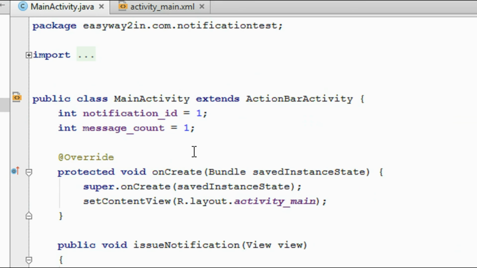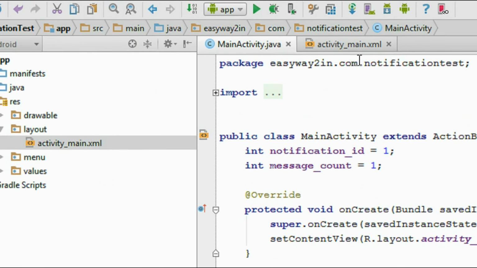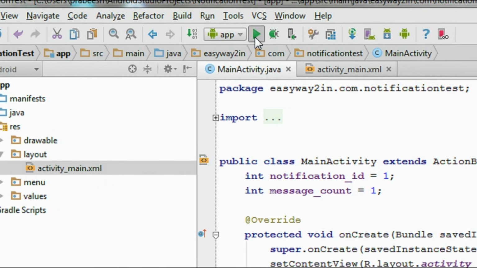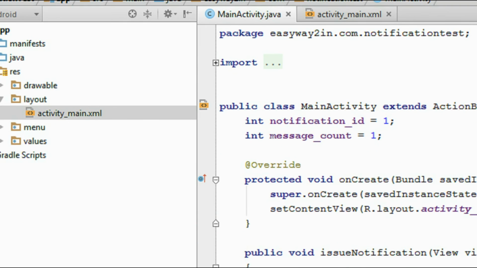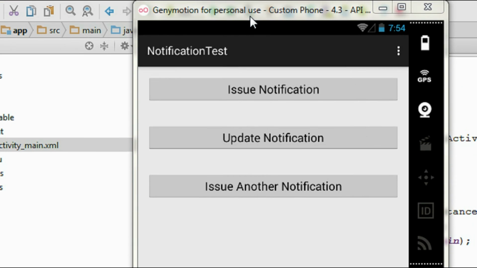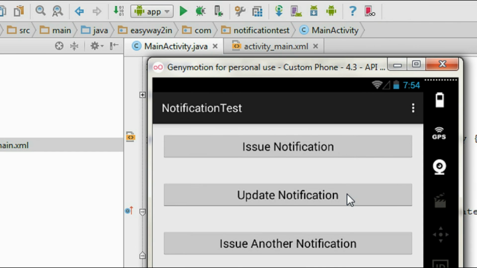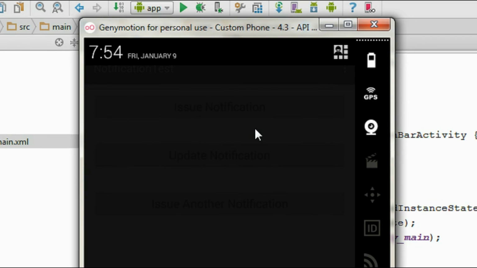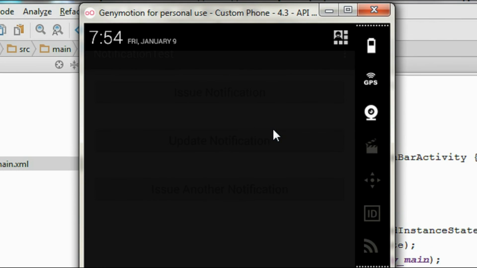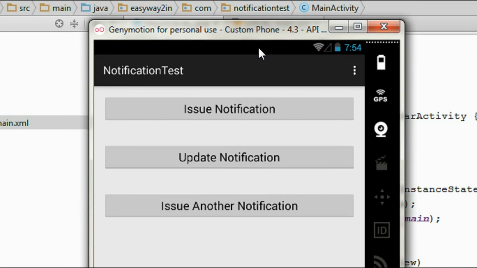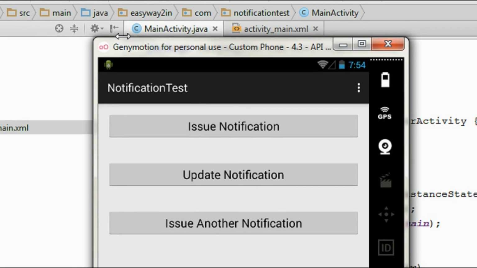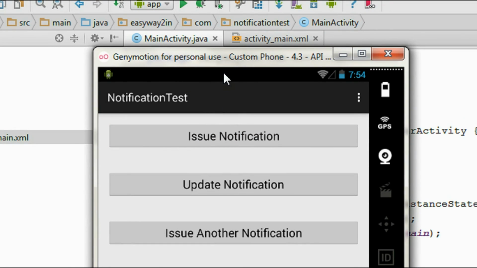Okay, so we can check the application now. So I am going to run the application. So click the run button, play button. Okay, now here we got the project launched on the Android virtual device. Now here you can see that there are no notifications available on this virtual device. So now here I am going to issue the first notification. So I issue the notification.